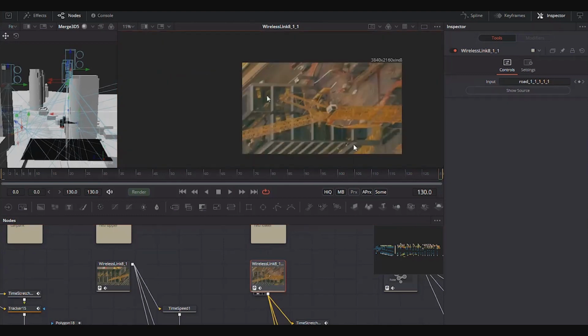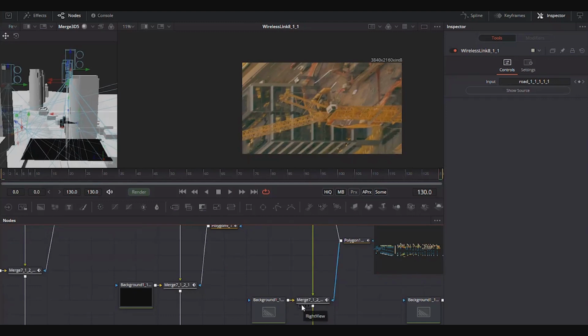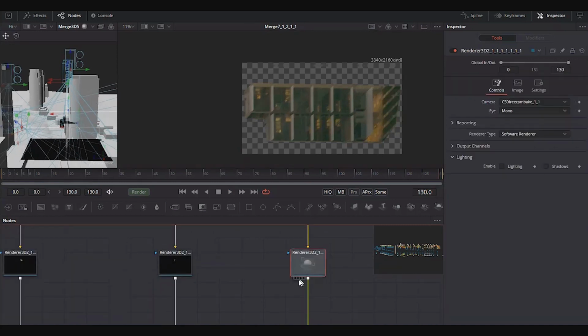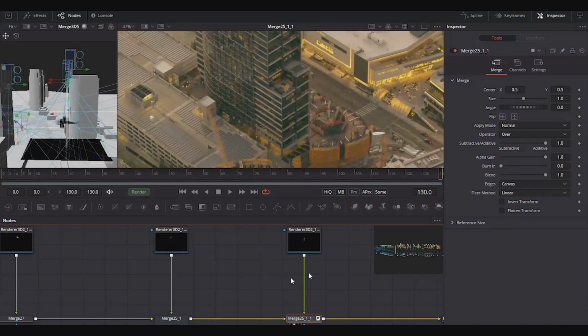Next up, we have the lower section of the very same building. Again, time stretch, tracker, merge, and what we get is a nice clean patch of the entire facade of that building. We come down to the render, we're rendering it on transparency again like this, and then that's the bottom patch laid over. Switch that off and on.